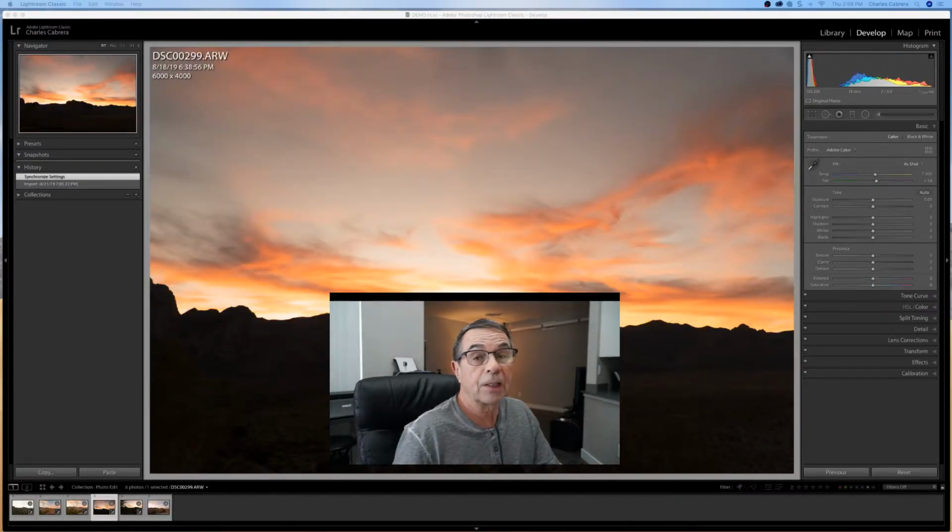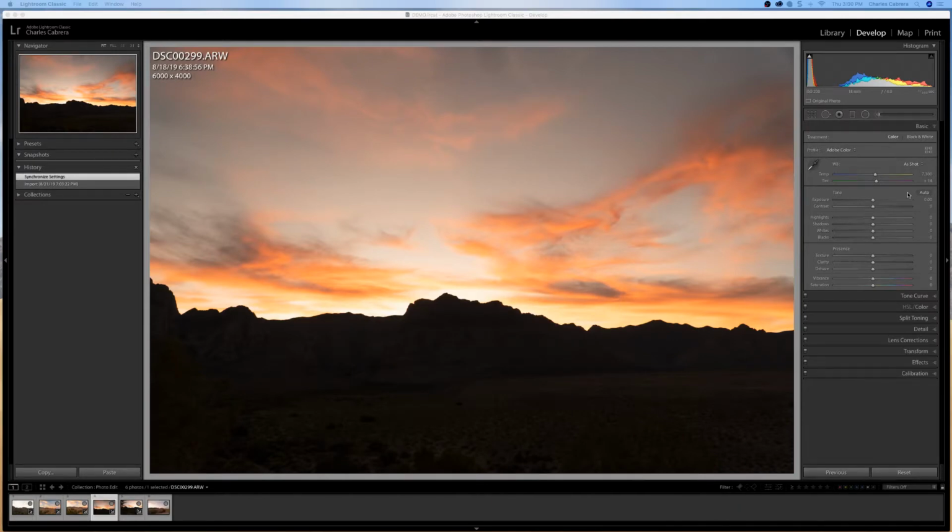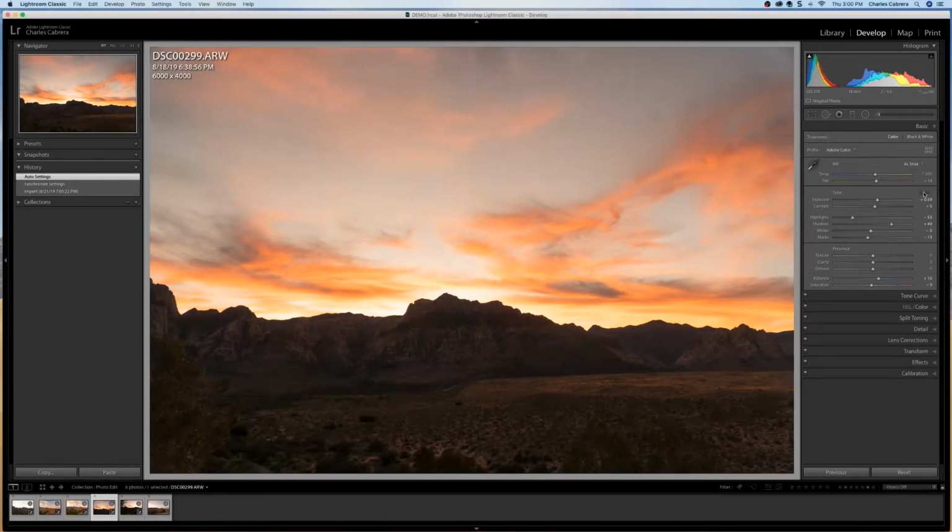So let's look at another example. What if you have a photo where you look at it and you say, where do I start? I mean, look at this photo. Well, there's something here on the basic panel that we haven't gone over yet, and that is the auto. So if I click auto, you see that Lightroom has made a guess at a starting point or how this photo might look.